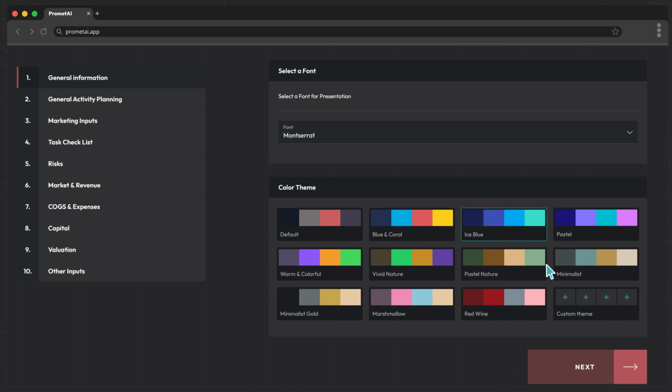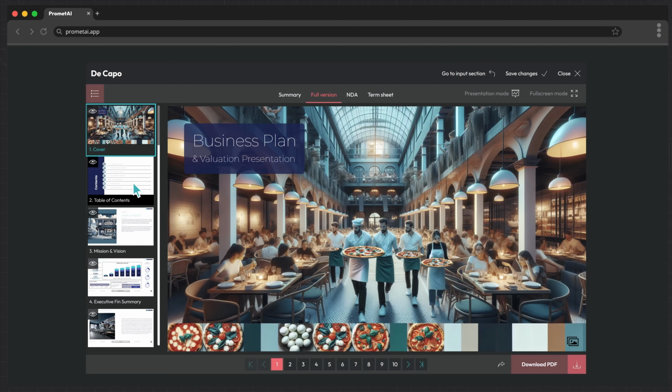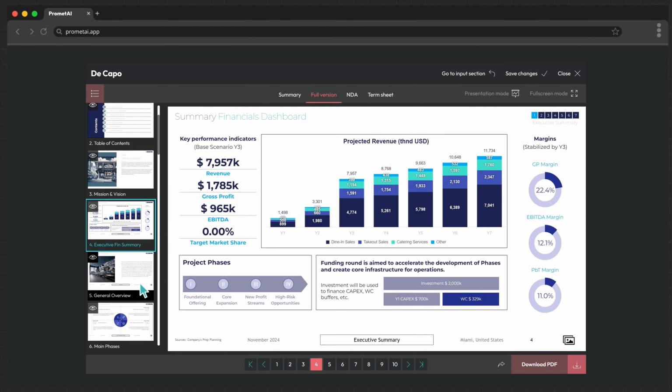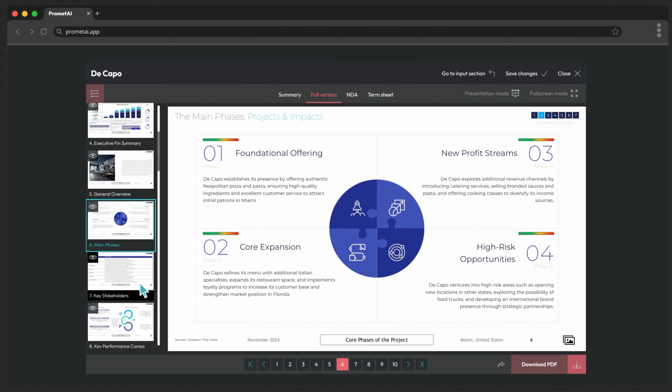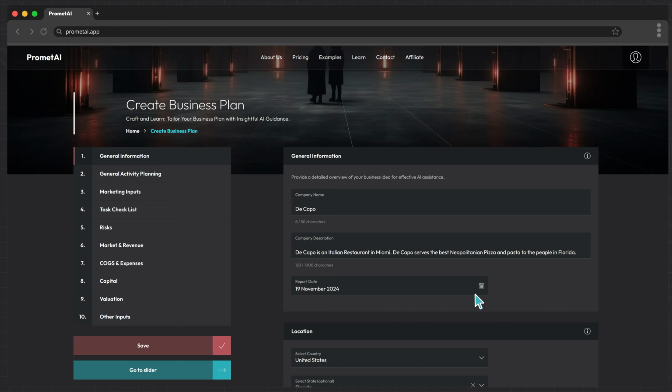After entering your general company information, PrometAI will efficiently generate your complete business plan, allowing you to quickly view the output and presentations. This update minimizes time spent in the input section, streamlining your experience. Additionally, you retain the flexibility to revisit and refine details in the input section at any time, ensuring your plan perfectly matches your needs.